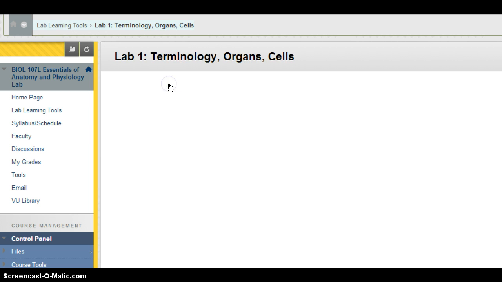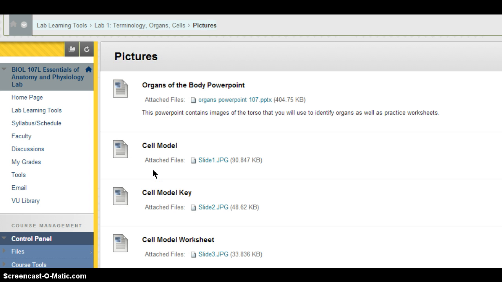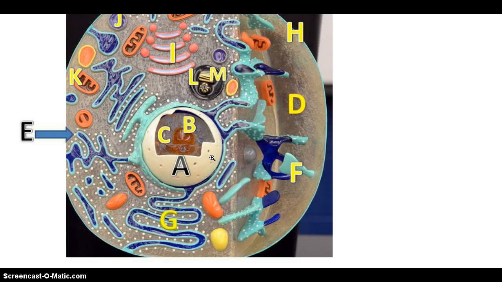Here's lab 1 again. We've gone through video and audio podcasts. I'm going to jump down to pictures. This has pictures and images of the different models that we use, and it contains keys for those and also worksheets. So for example, here's a cell model. Okay, so you'll notice this is a model of the cell, exactly the same one we're going to be using in class. It's got all these letters on it, which are the different parts that you need.